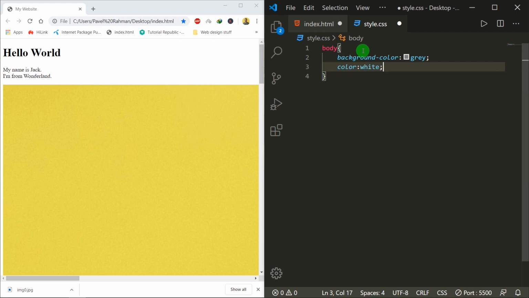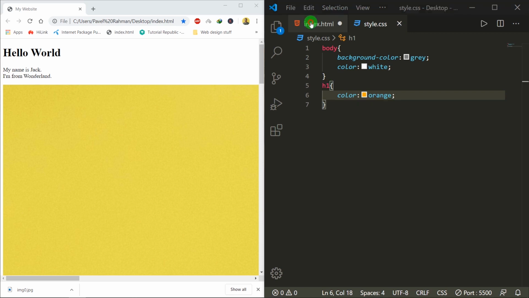Let's change the color of the header to orange as well. So create a CSS element for h1 and add the color orange to the element.